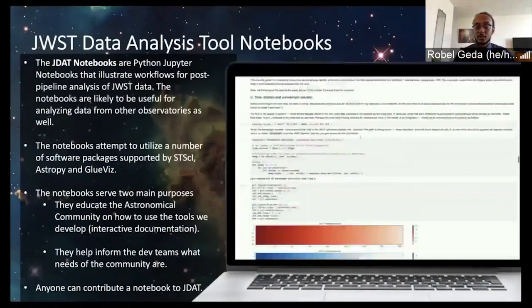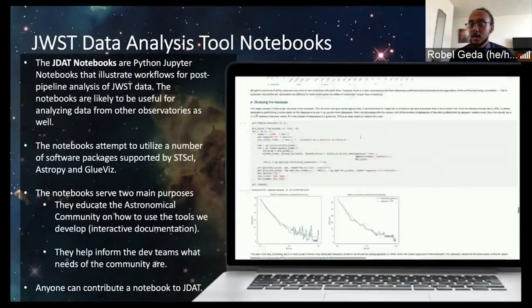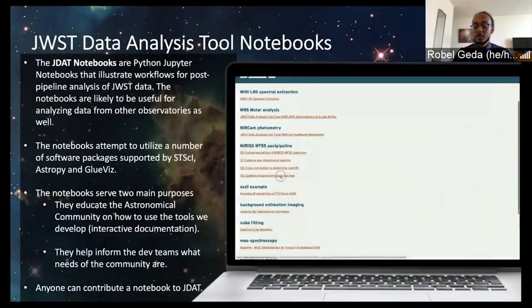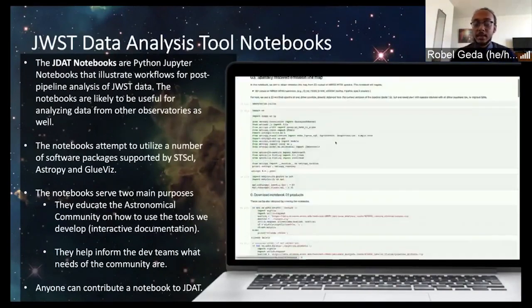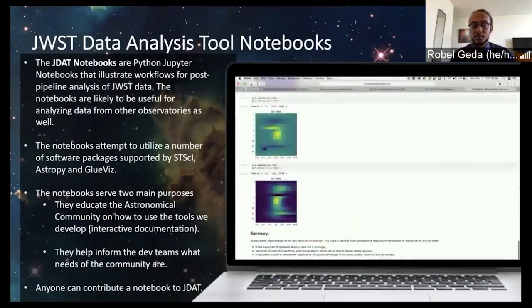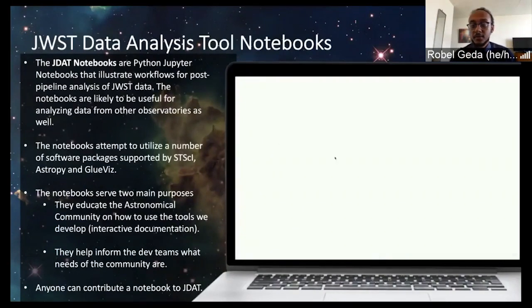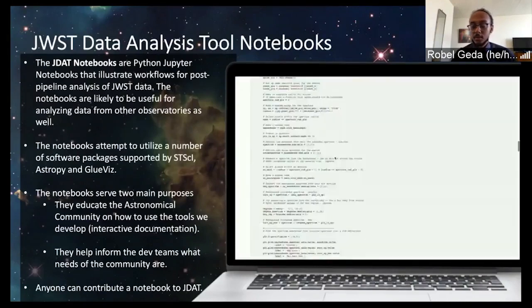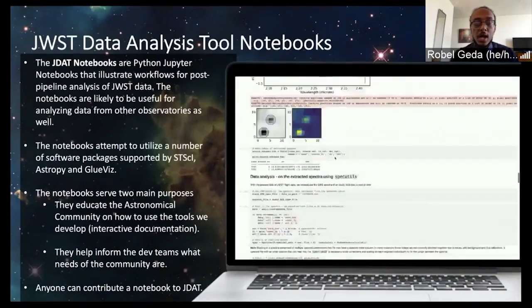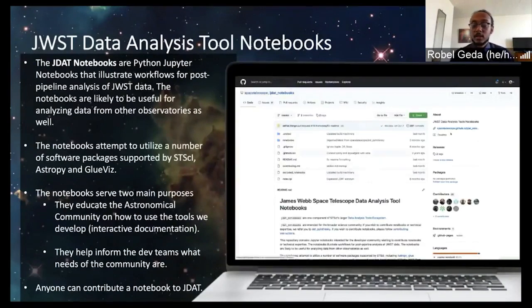And the notebooks attempt to utilize a number of software packages that we develop here at SDSCI, through the AstroPy community, through the Cubeviz organization, so a multitude of packages. And the notebooks themselves actually serve two purposes. It's a two-way relationship. On one end, they educate the astronomical community on how to use the tools we're developing. So you can think of them as interactive documentation, so you can play around with them, change the parameters, and so on.